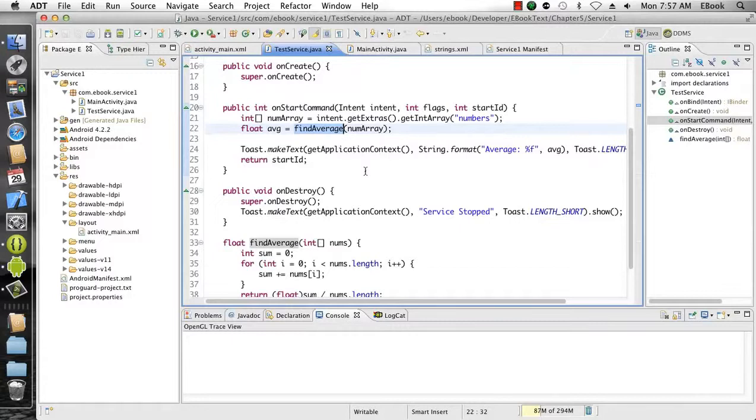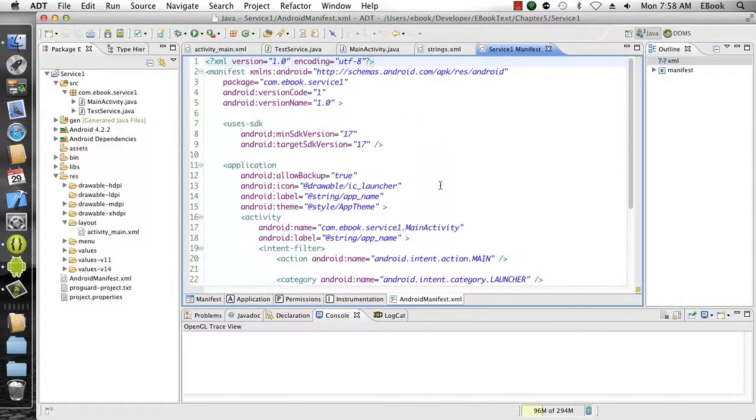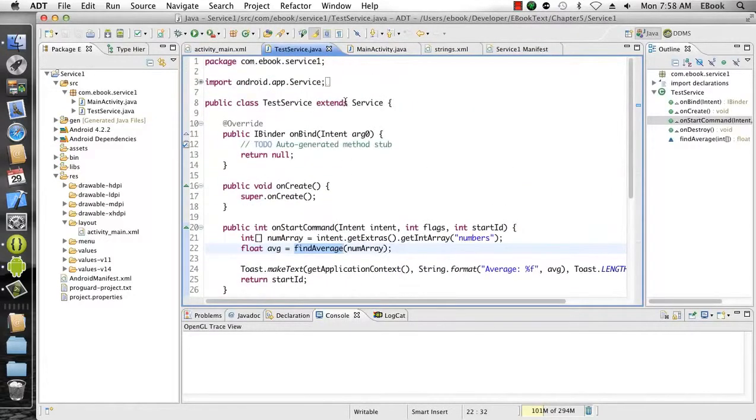But we need a way to stop the service, as I said before, and so we put a button out there in this application to actually explicitly stop the service. In the manifest, we have to list the service, and here we've just listed it with its Android name as a string .TestService. So it will take this package name and append TestService, which is exactly what we want, because TestService, we remember, is com.ebook.service1.TestService.